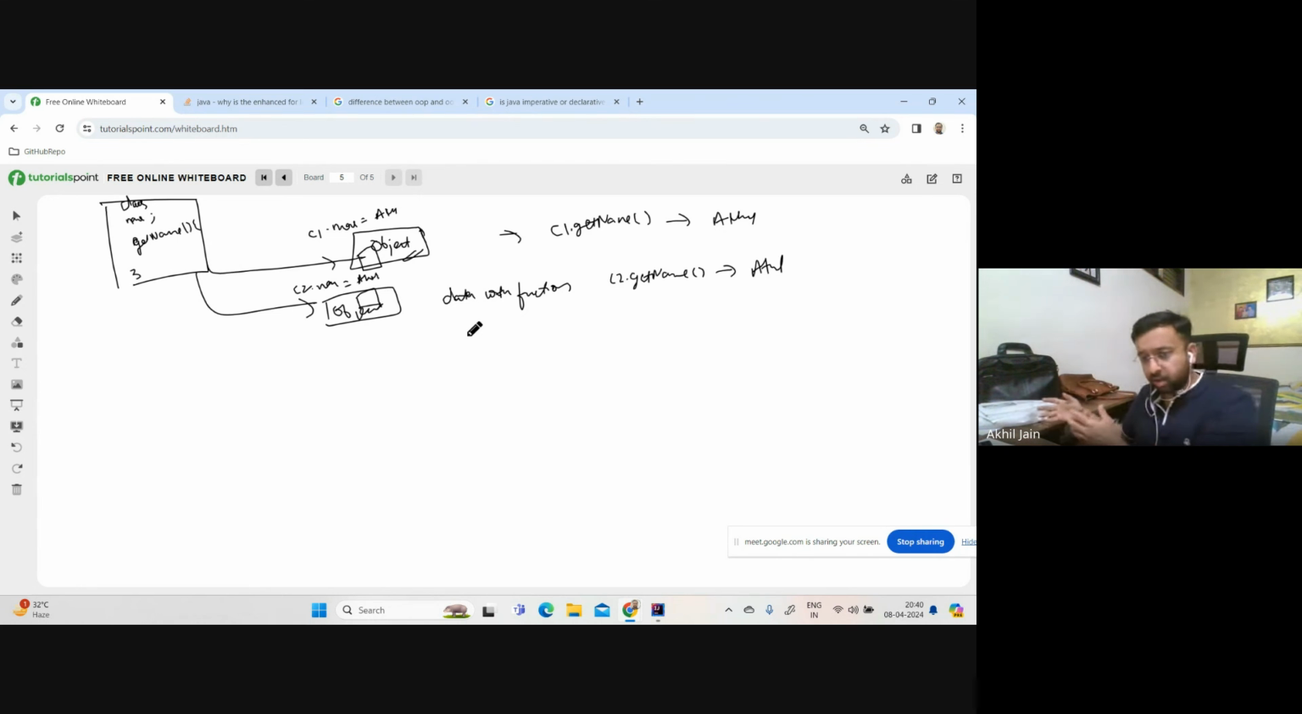I have devoted a specific day for each of them. So we'll not be going very fast, we'll be going very slow again. But what we have to understand is that everything revolves around the object.